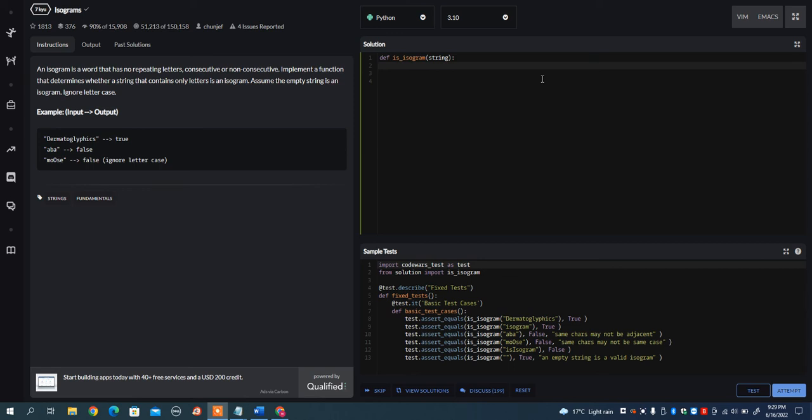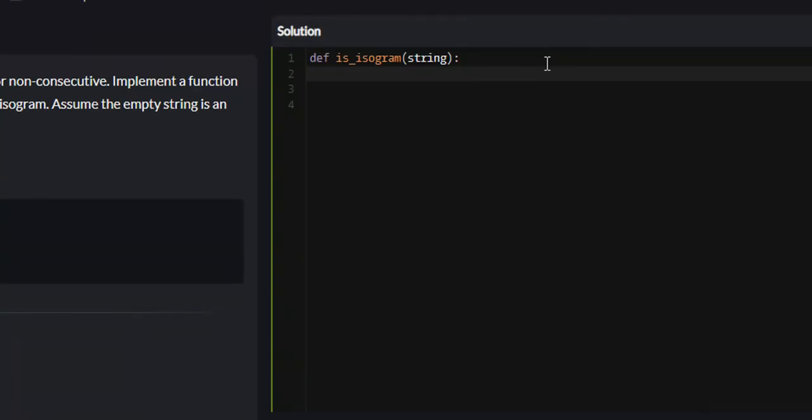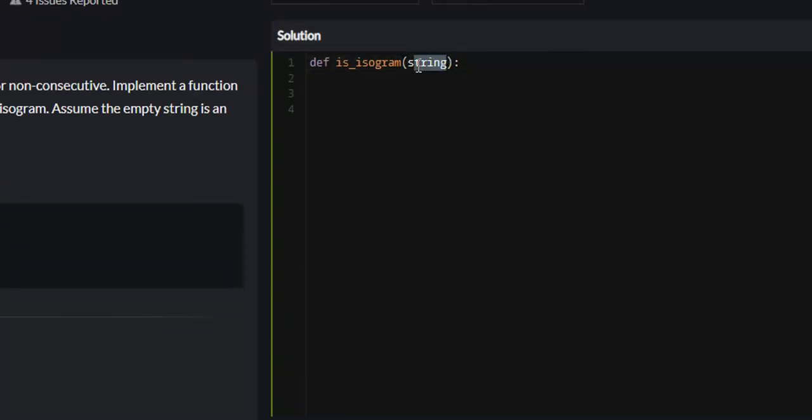In this video, I want to go over the isograms problem on Codewars. What the description says is, an isogram is a word that has no repeating letters, consecutive or non-consecutive. Implement a function that determines whether a string that contains only letters is an isogram. The string in question is going to be this string right here, our local variable string.